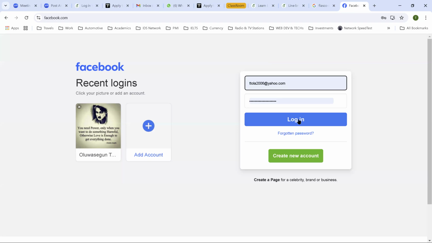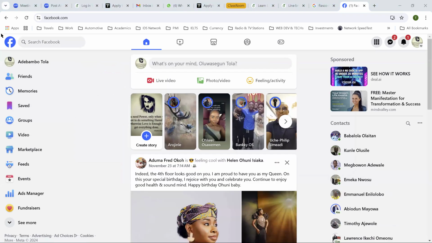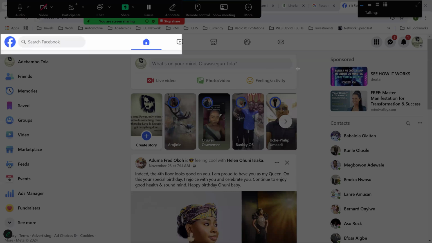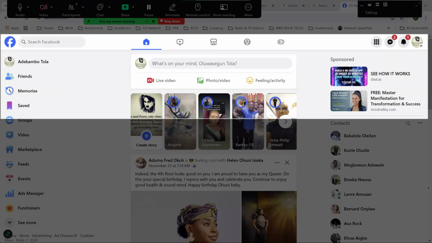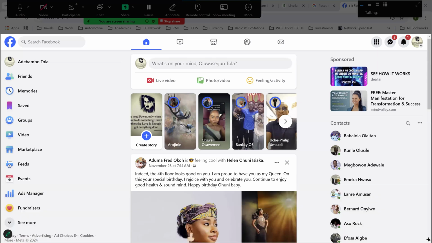So once I log in, or the user logs in, then you should have a page of this format. So if you need to revise, just try to mimic this page.